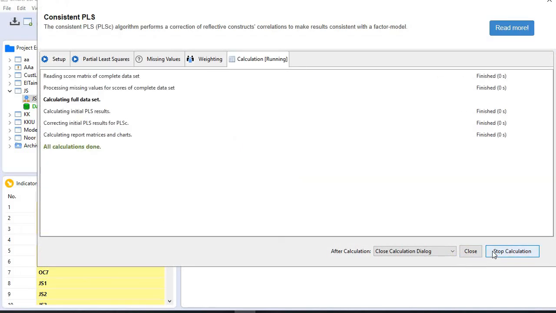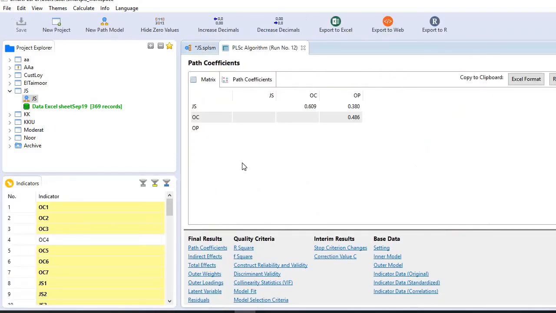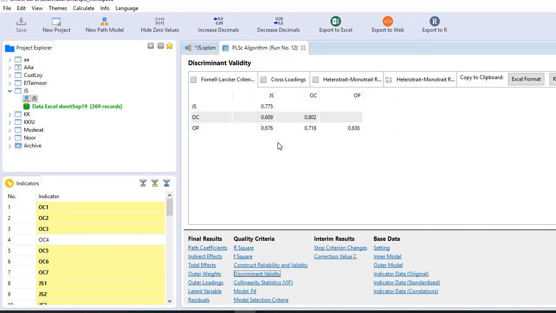And now here you see some improvement has taken place. For example, JS1 earlier had lower loadings. Now it has an acceptable level of loadings, and the loading of JS5 has also improved. All others look fine. Now let me review the report. And construct reliability, yes, it is improved. And then coming to discriminant validity.